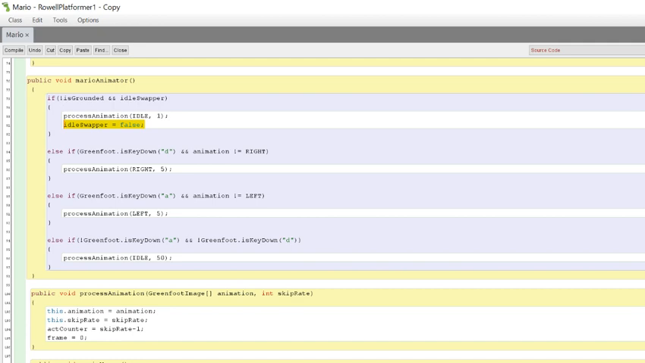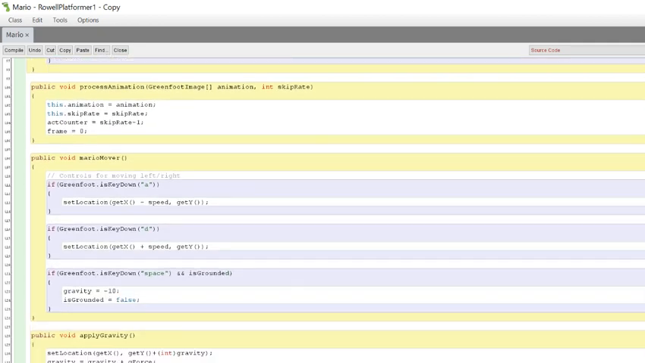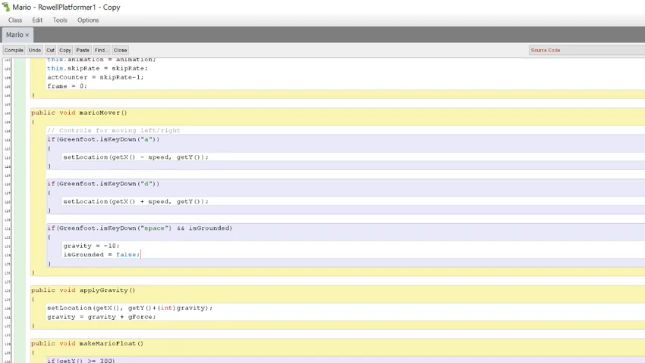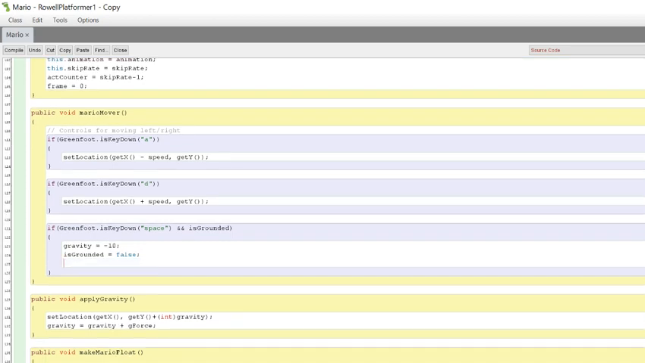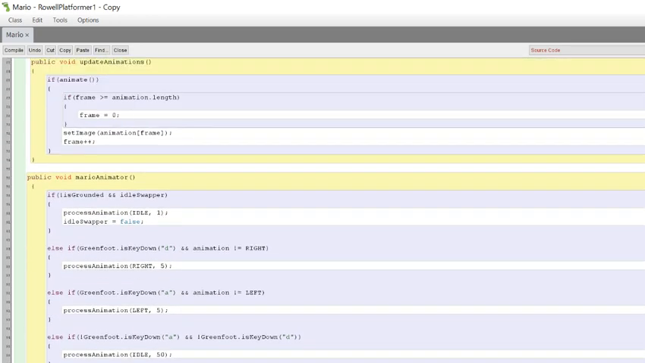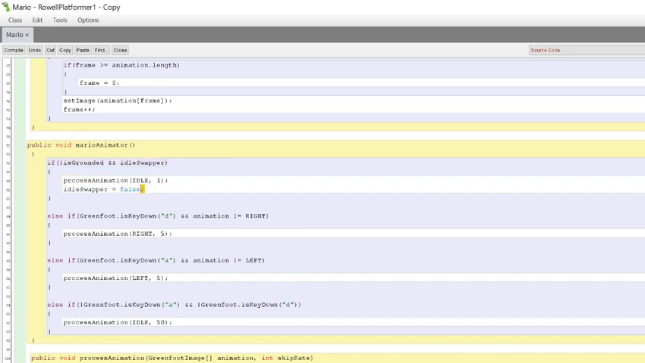Let me think about this for a sec. When I'm in the air, I want this to run. So I want idle swapper to be true when I'm entering the air. I think a logical spot to put this would be if I am just about to launch into the air. Set idle swapper to true. So idle swapper becomes true when I hit spacebar. That allows this to run once, and then this cancels it from running more times, for that infinite loop. So when I'm in the air, I should see the idle animation playing out.